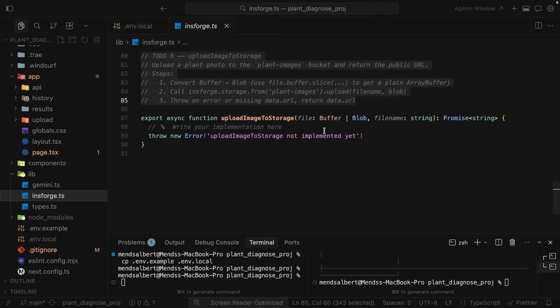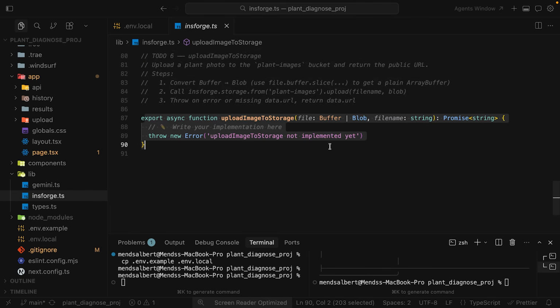This is uploadImageToStorage. The function signature is already there. It takes file as either a Buffer or a Blob and a fileName as a string, and it returns a Promise of string. That string is the public URL. Right now the body just throws a not implemented error.